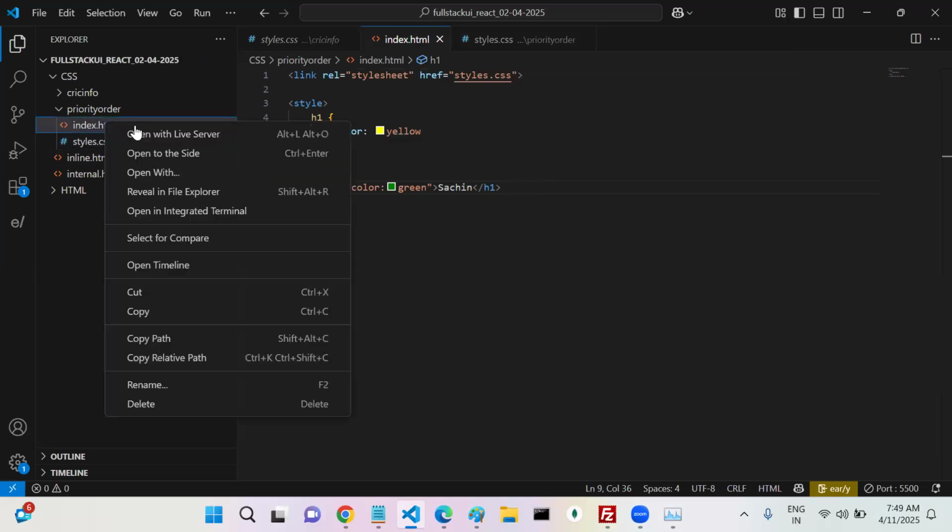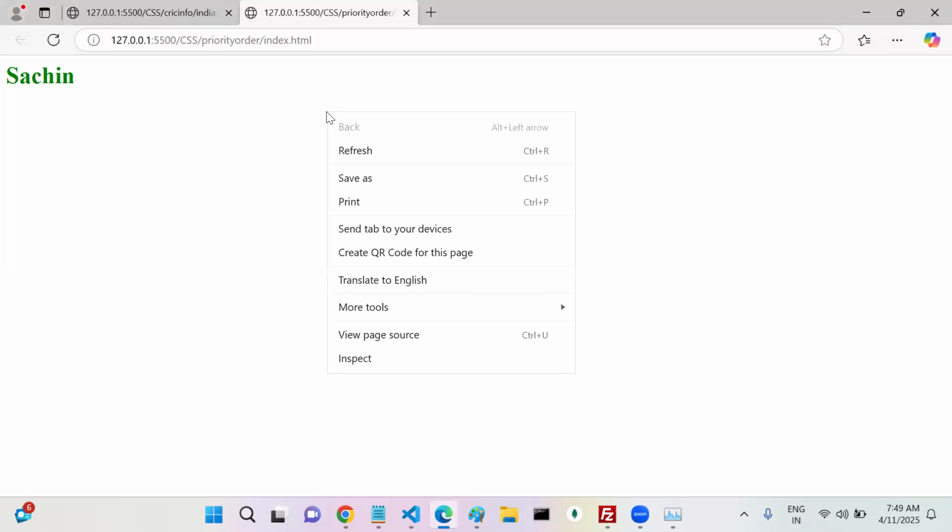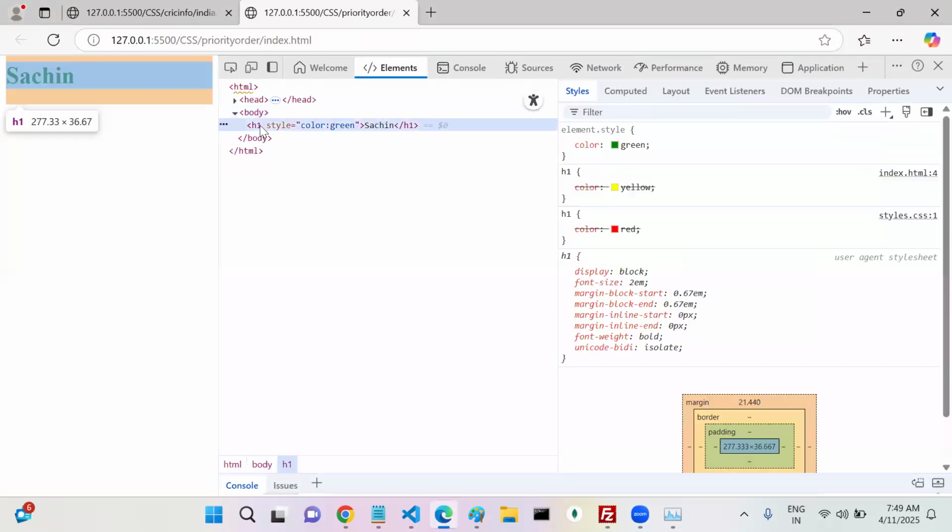Now can you run this one? Open with live server. Okay, green color. Who got the priority? Now inspect it. Go to the elements. Now see my inline dots, the elements dot style. This is the inline styling.